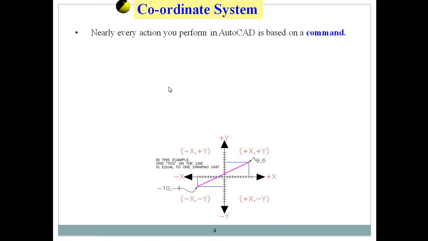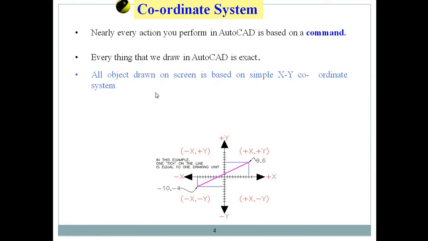Now, every action performed in AutoCAD is based on a command. We draw the sheets of the transformer and induction model with the help of AutoCAD, which is exactly correct with the help of dimensions. Also, the object will be drawn on screen with the help of the x-axis and y-axis coordinate system.